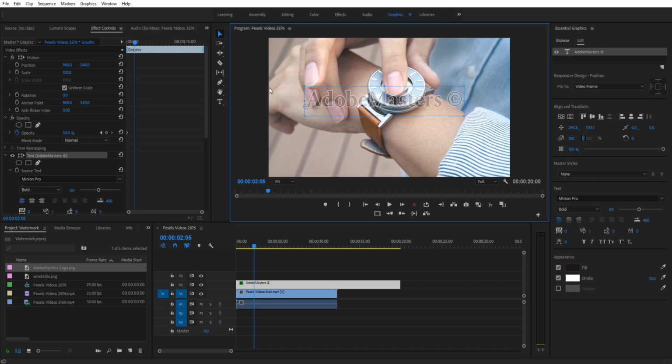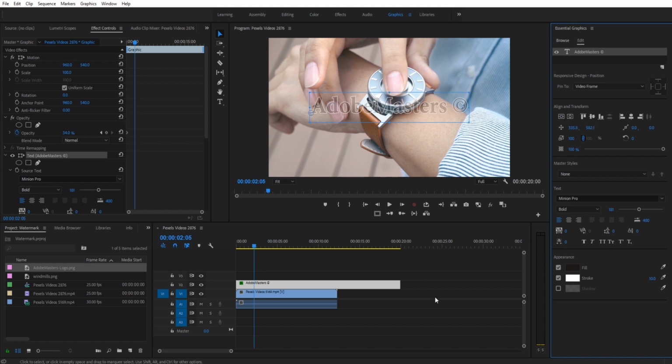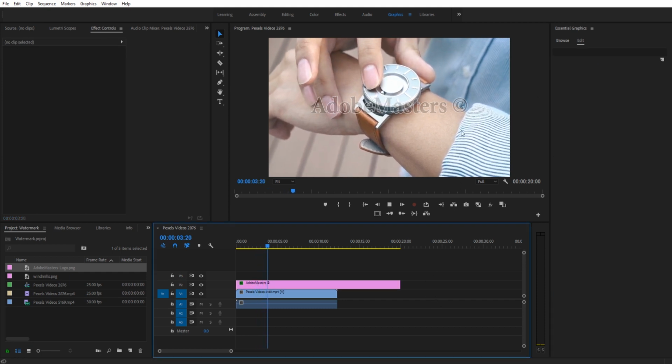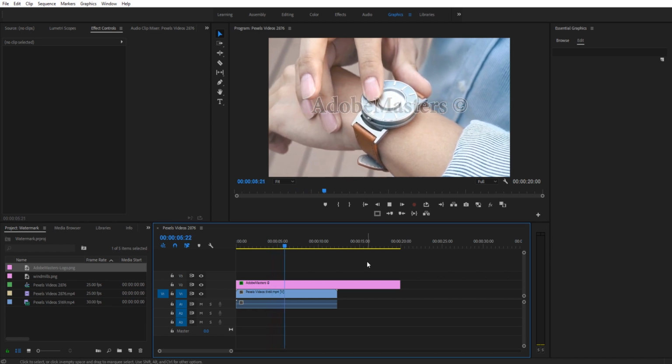Now let's make this centered. It's really simple to do. Go to Essential Graphics and click on both of these buttons right here, the horizontal and the vertical center. What that does is it takes it and puts it directly in the center. So now we have a perfect little watermark going right here.